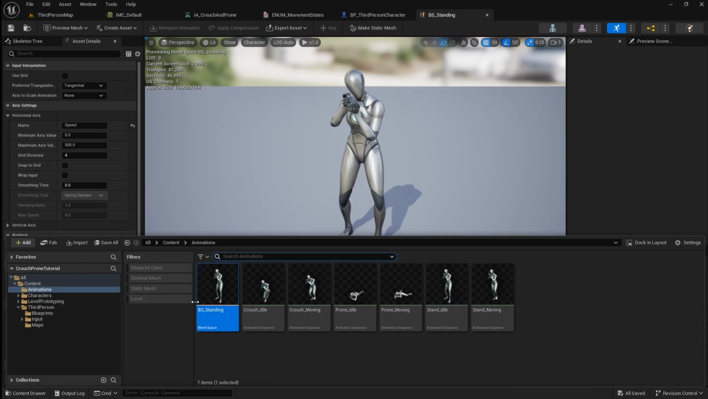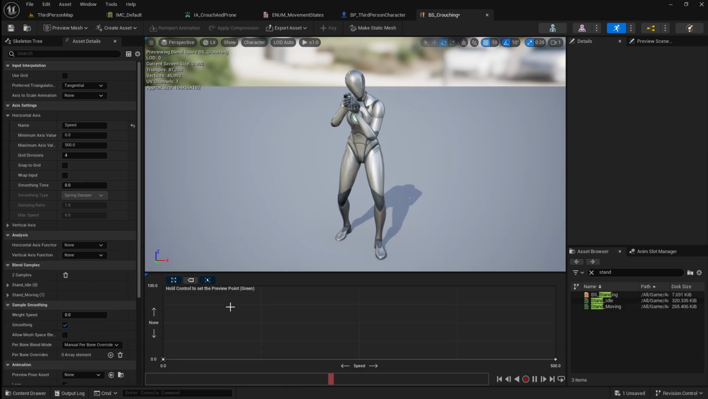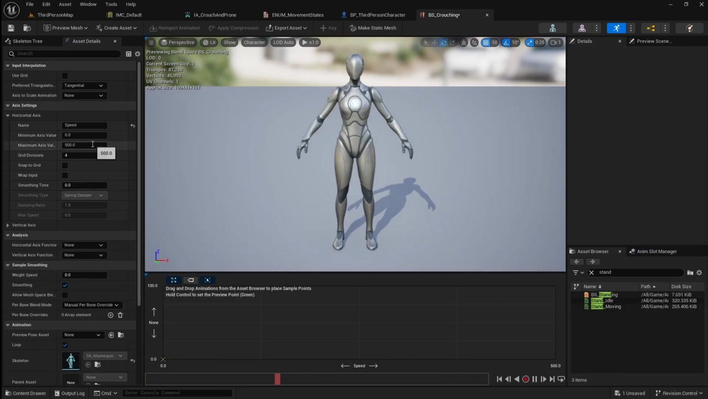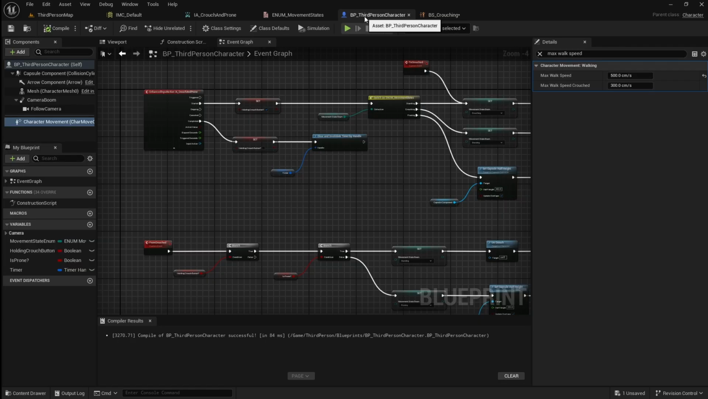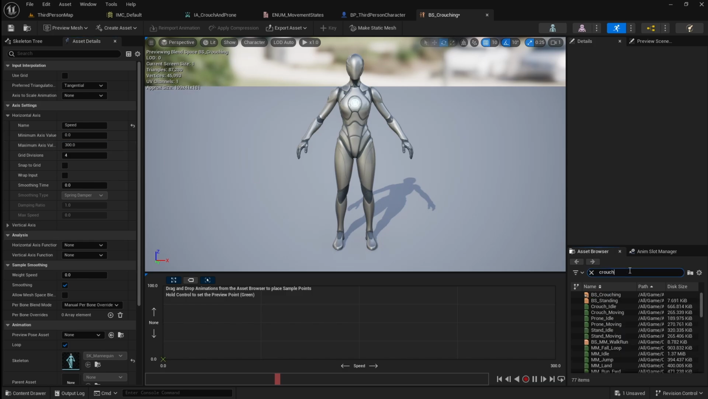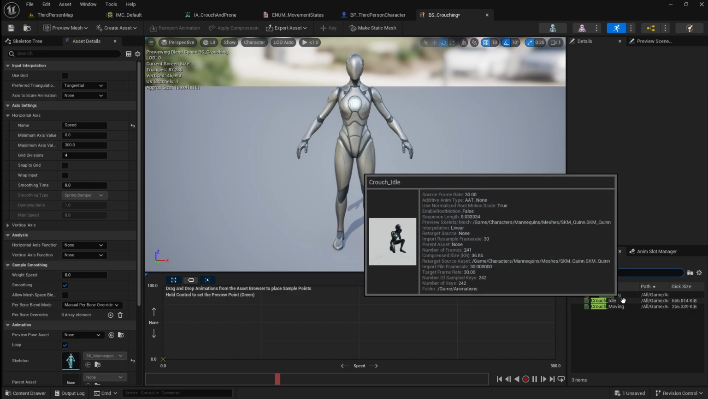Go back to the content browser, then right click and duplicate the standing blend space. Call this blend space _crouching. Delete the standing animations. Then we want to change the max axis value to our crouch speed. For me, this value is 300. Then we want to add our crouching idle and moving animations like we did before.